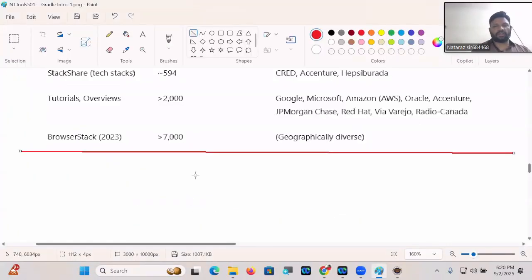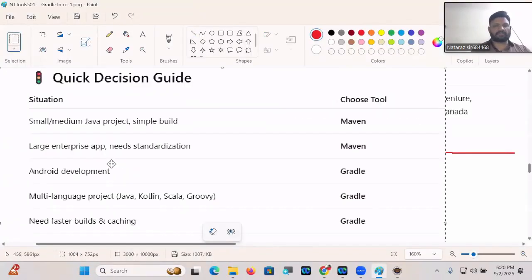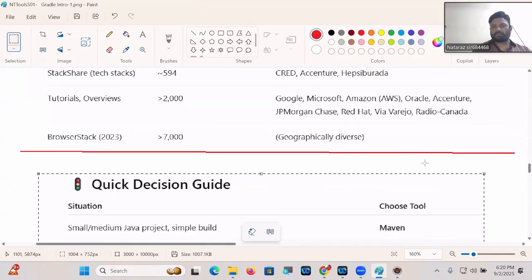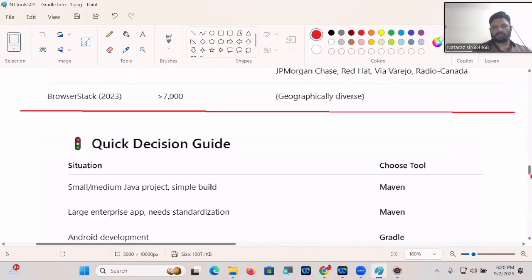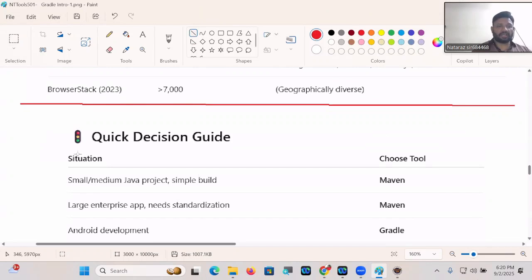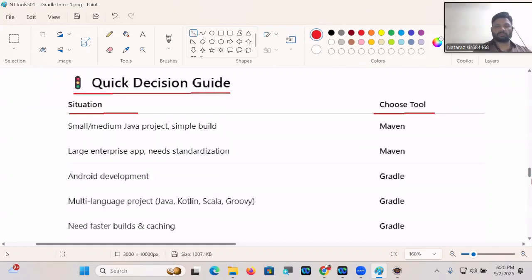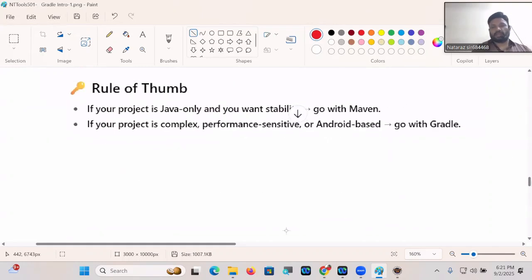Everyone getting my point there, guys? Say paste. Quick decision guide. Situation, choose a tool. Yeah. Next.